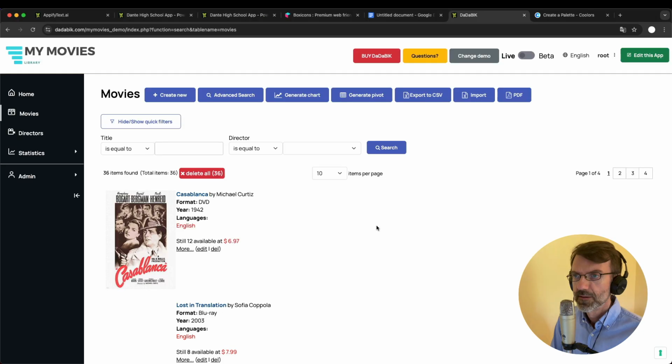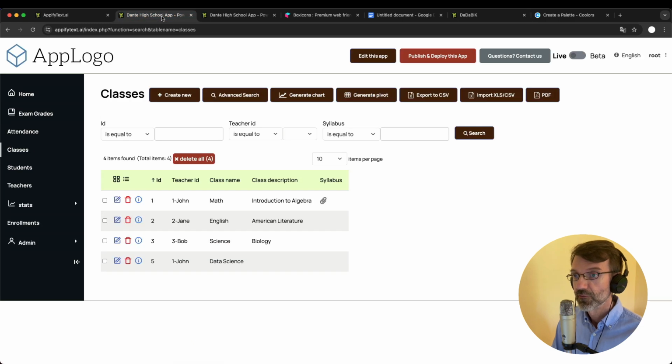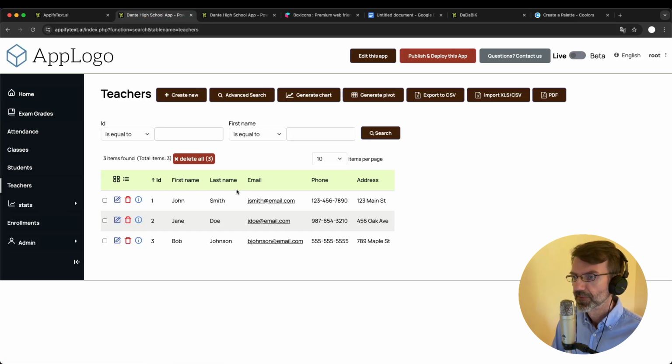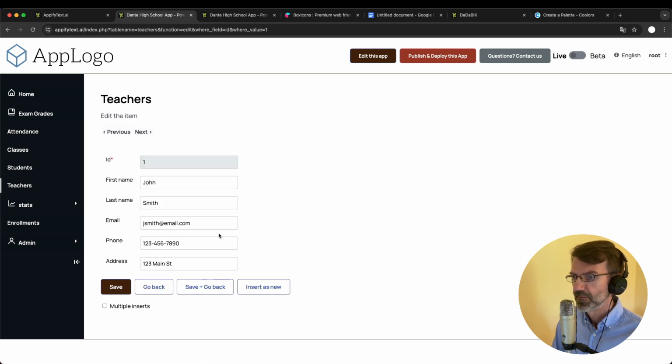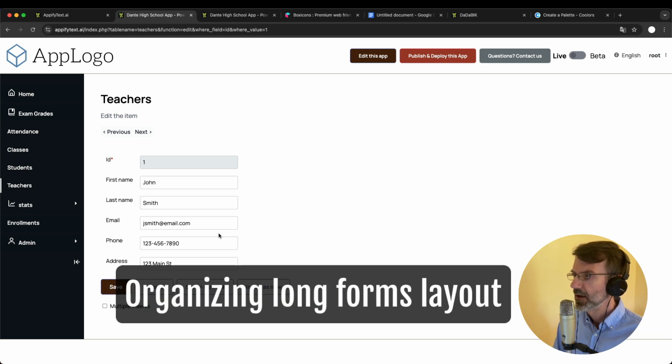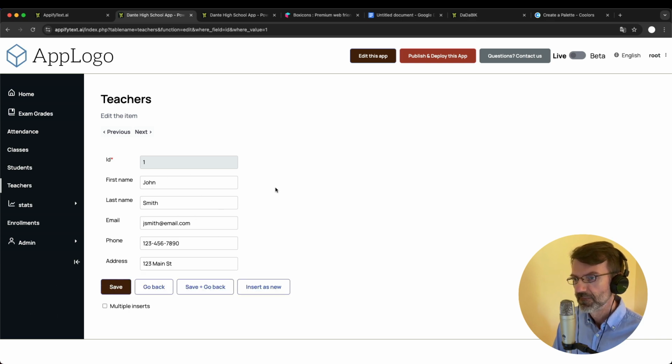All right. Some other things I want to tell you about layout are related to forms. So let's, for example, look at the teachers edit form. From form configurator, among the various things we can do, we can organize long forms a little bit better. For example, we can group together fields using so-called separators. Let me tell you what I mean.